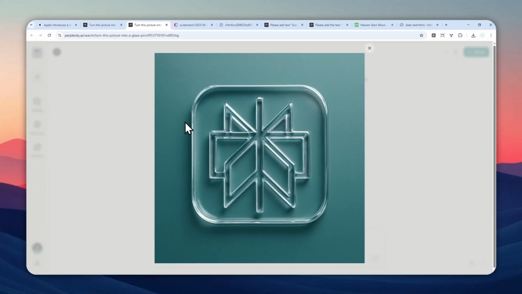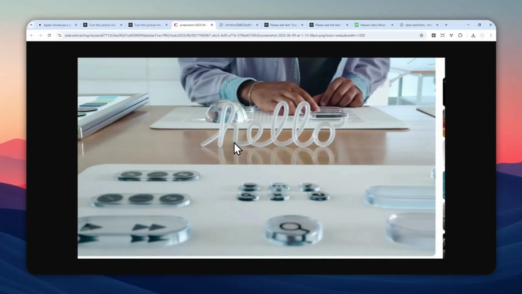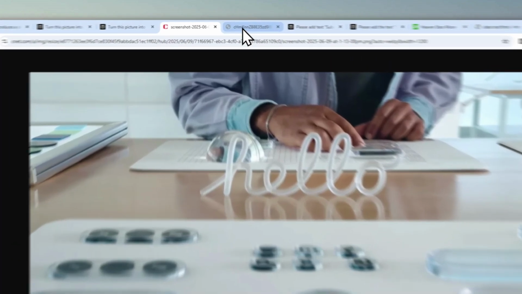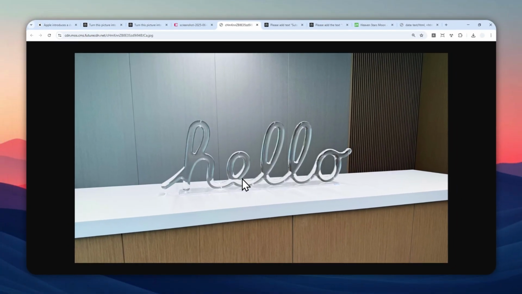However, there is one thing that I missed from Apple's announcement. They actually showcased a signature hello sign, and now they made it into a tangible form, which is something that you can see and touch. And again, this also looks really cool.